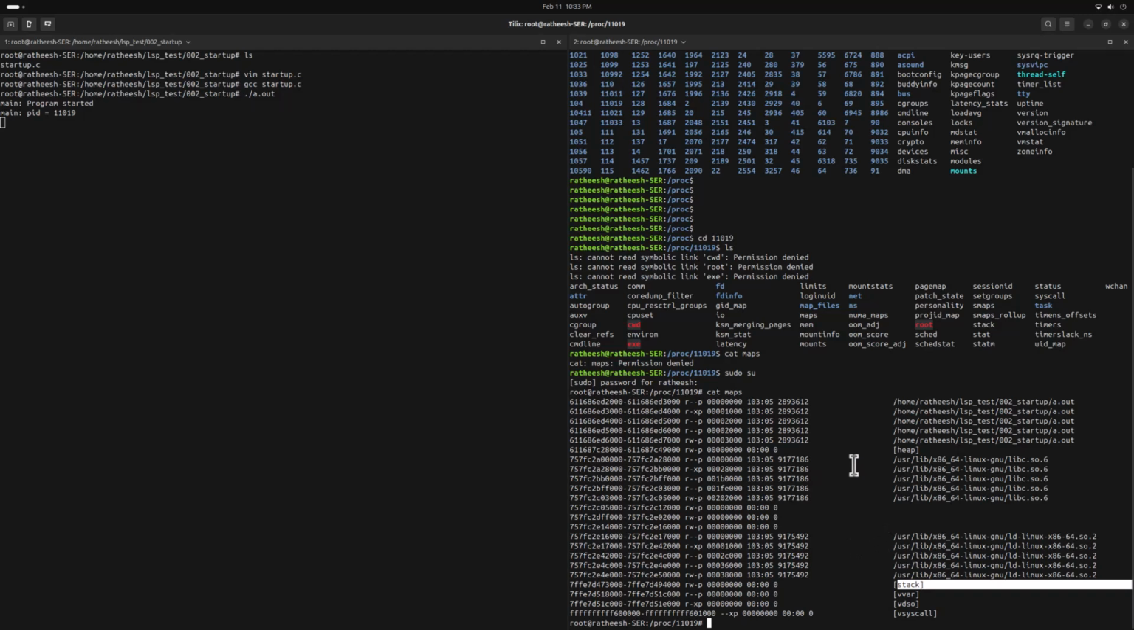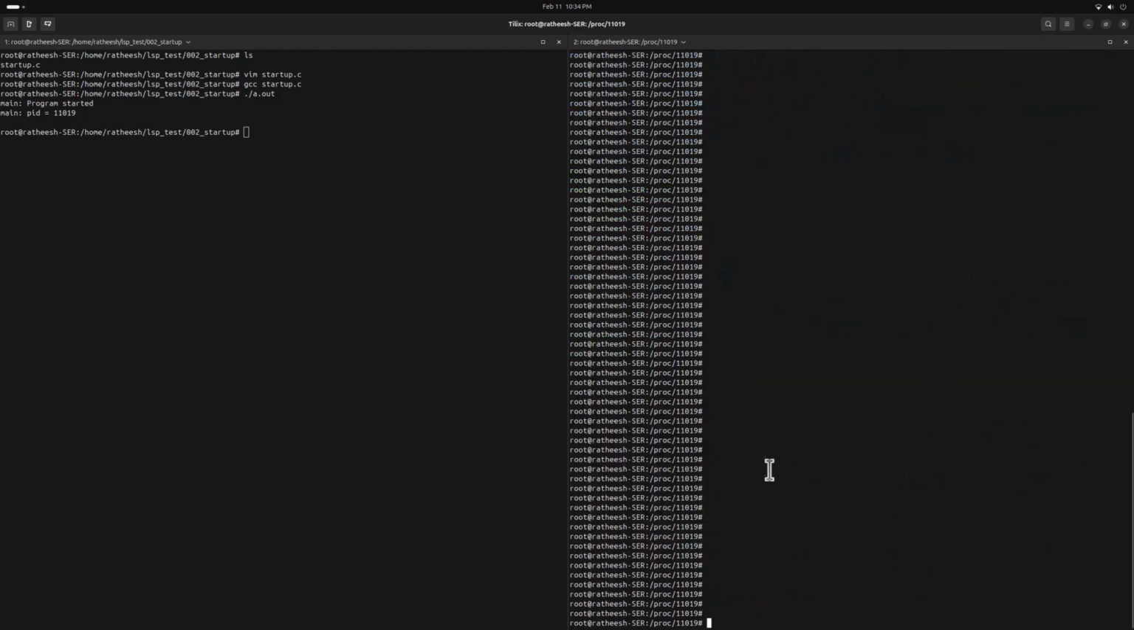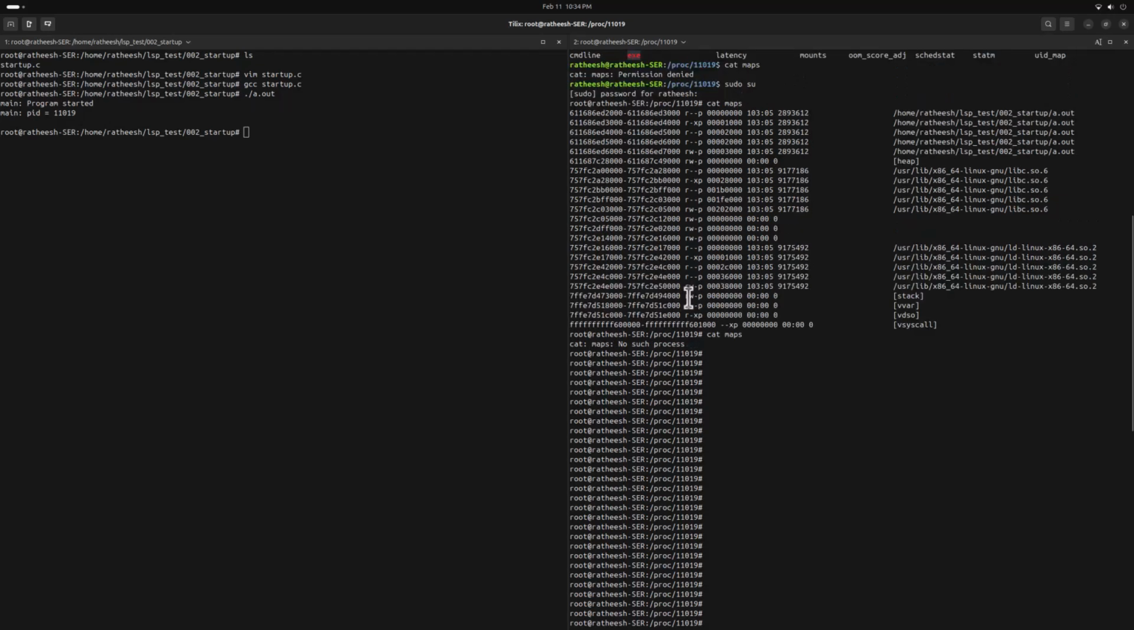So these are the live footprint of the memory. Now I'm going to continue this program. I am hitting the keyboard key here. Now the program got terminated. Now if we try to print this out, we see that there is nothing, no such process. That means the process has been terminated.